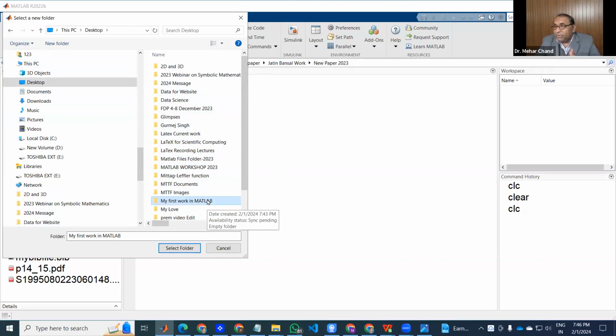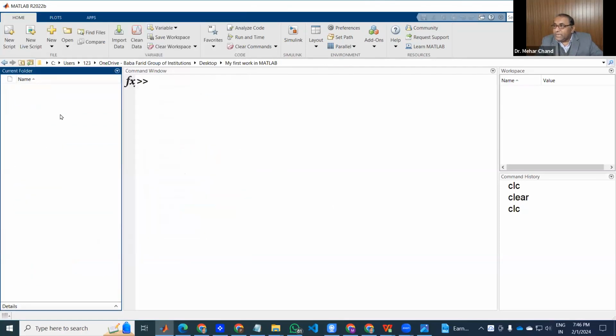Don't double click. When you double click on it, it will open. But you need to select the folder. Don't open it. Just click on it one time. And the name of the folder will appear at this place. Then select Select Folder. Now you can see the current folder is empty.